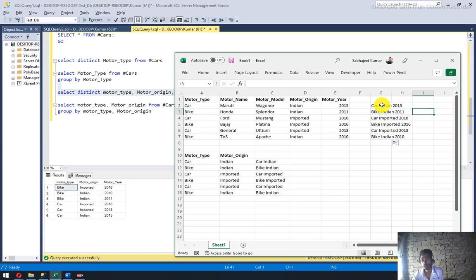If you see this way, now we have a total of six records. None of the records are being duplicated here, like car Indian one time. So car Indian, no. Bike Indian 2011, no. Car imported 2010, no. Bike imported 2016, no. And car imported 2019, no matching in this. And again bike Indian 2010, no matching in this way.